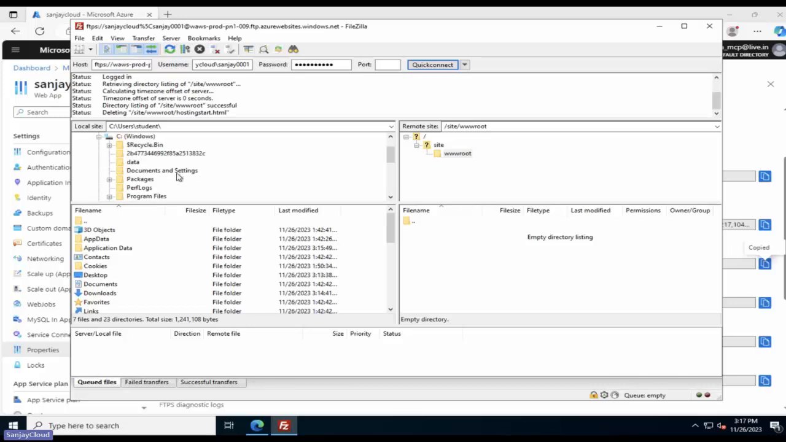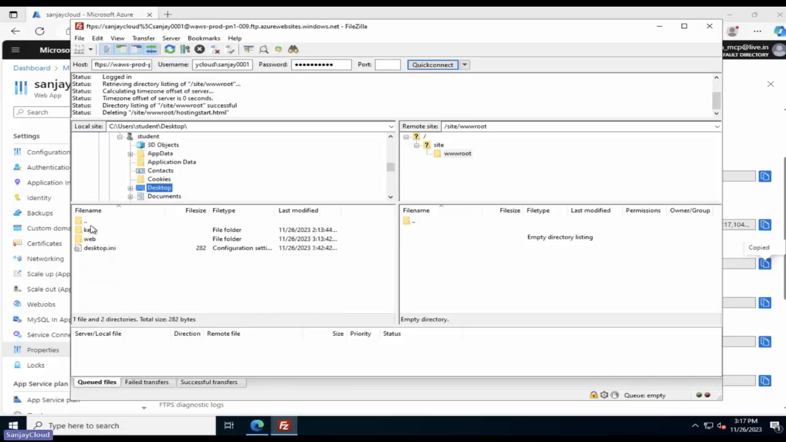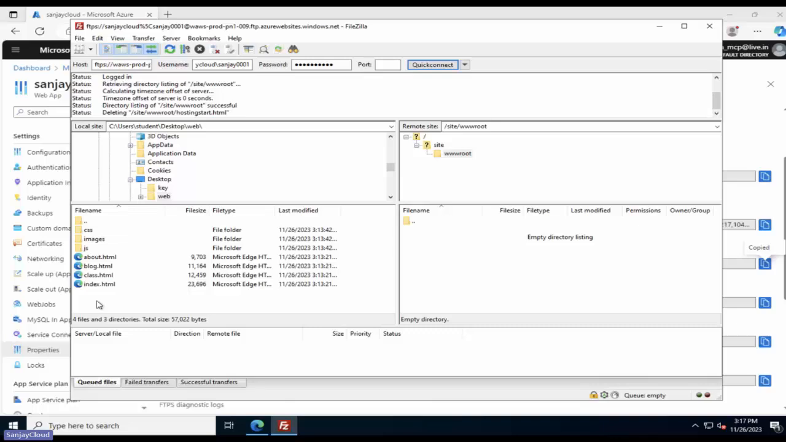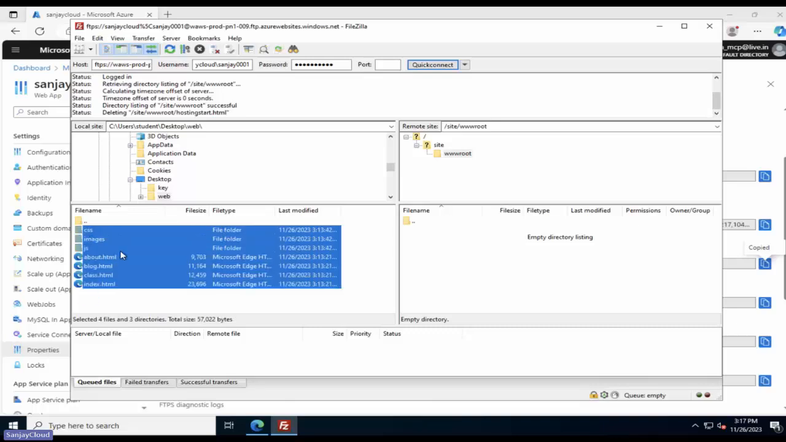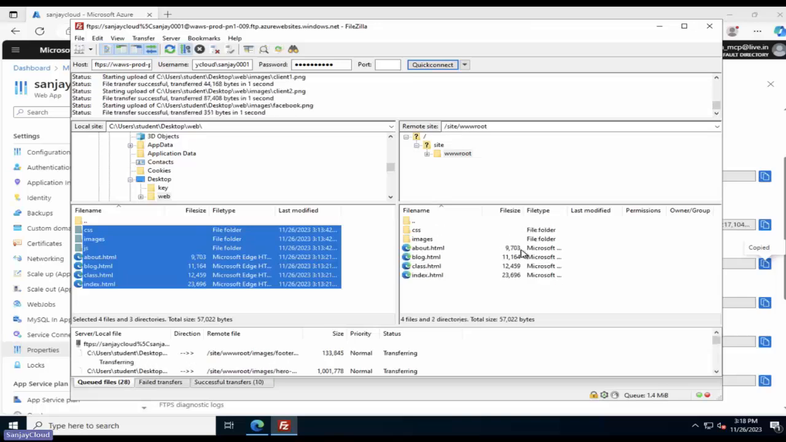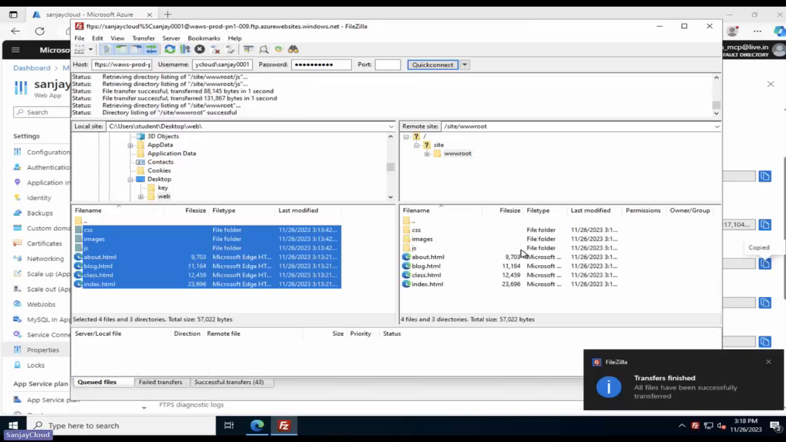On the left-hand side, I'll go to desktop. On desktop, we have a web folder. Let's open the web folder and select your content first. After that, drag your content from the left and drop it to the right-hand side. Drag and drop, so your files and folders will be moved to Azure.